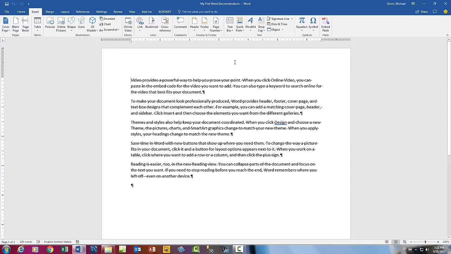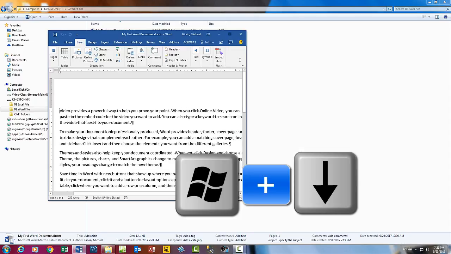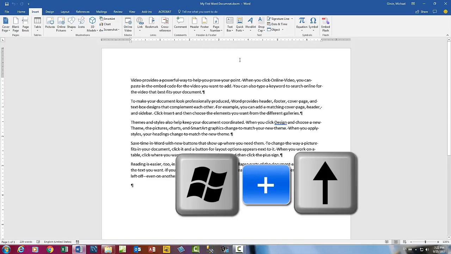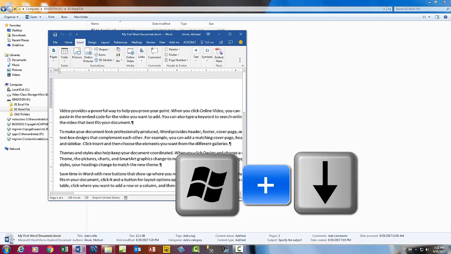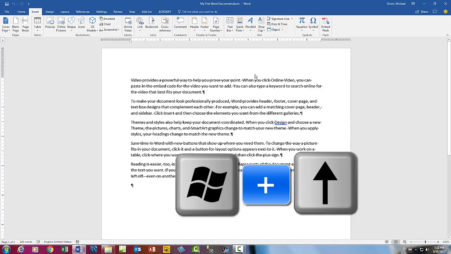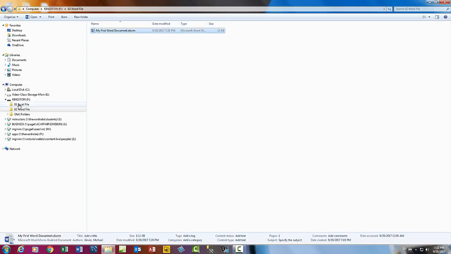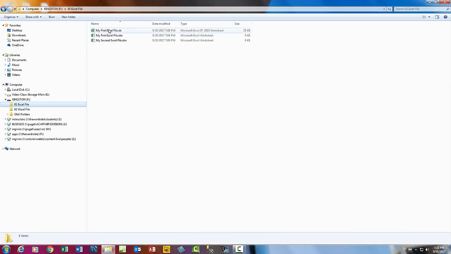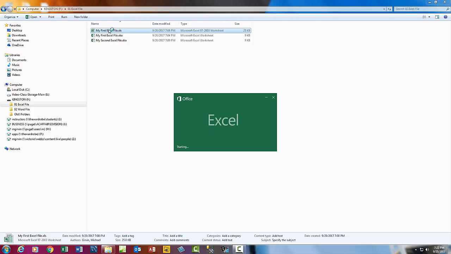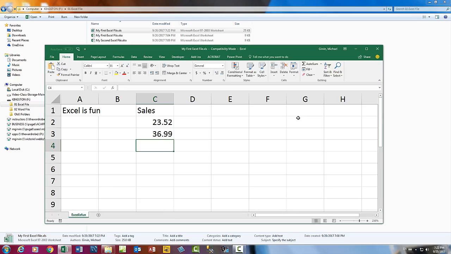Now I'm going to maximize this. There's actually a keyboard shortcut for maximizing and restoring windows. If you find the Window key, Window down arrow, and Window up arrow. Window down arrow restores it down to whatever size you last had, and Window up arrow maximizes it. All right, I'm going to close this, Alt F4, go over to the Excel file, double-click this My First Excel file, and I'm going to click Restore Down or use Window down arrow.